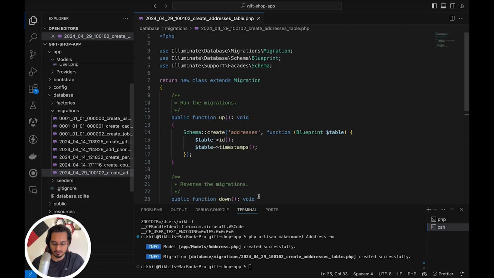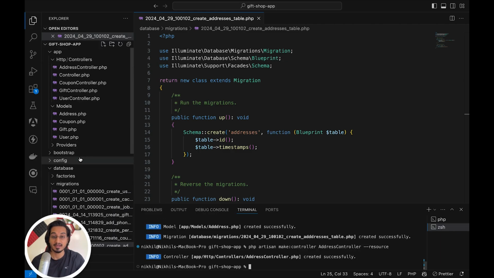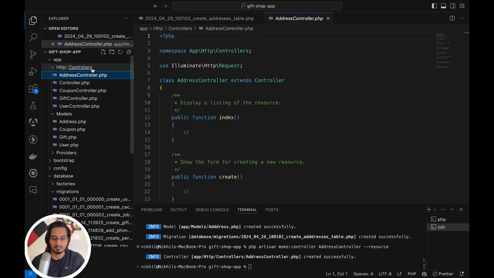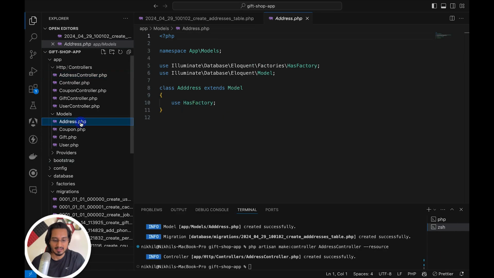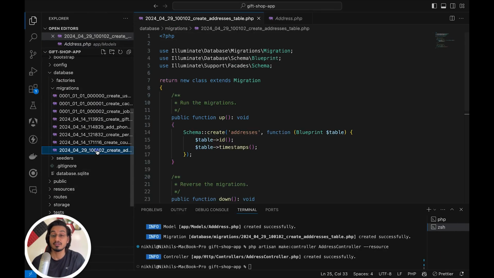Now I'll create a controller also. So php artisan make:controller, then the controller name will be AddressController, with --resource. Let's create that also. Now let me hit enter and it's going to create that. Let's check it out. We have the address controller also created. So all the basic things which we need, we already have now in our project. Now let's quickly prepare our model and the migration, and what data we need to add here.